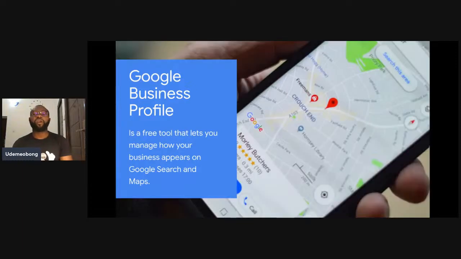The Google Business Profile is a free and easy to use tool for businesses and organizations to appear on Google Search or on Google Maps, and basically helps organizations manage their online presence. I'm sure a lot of you have made use of the Google Business Profile tool before. If you are yet to make use of it, let me know in the chats, and if you've used it before, let me know also.